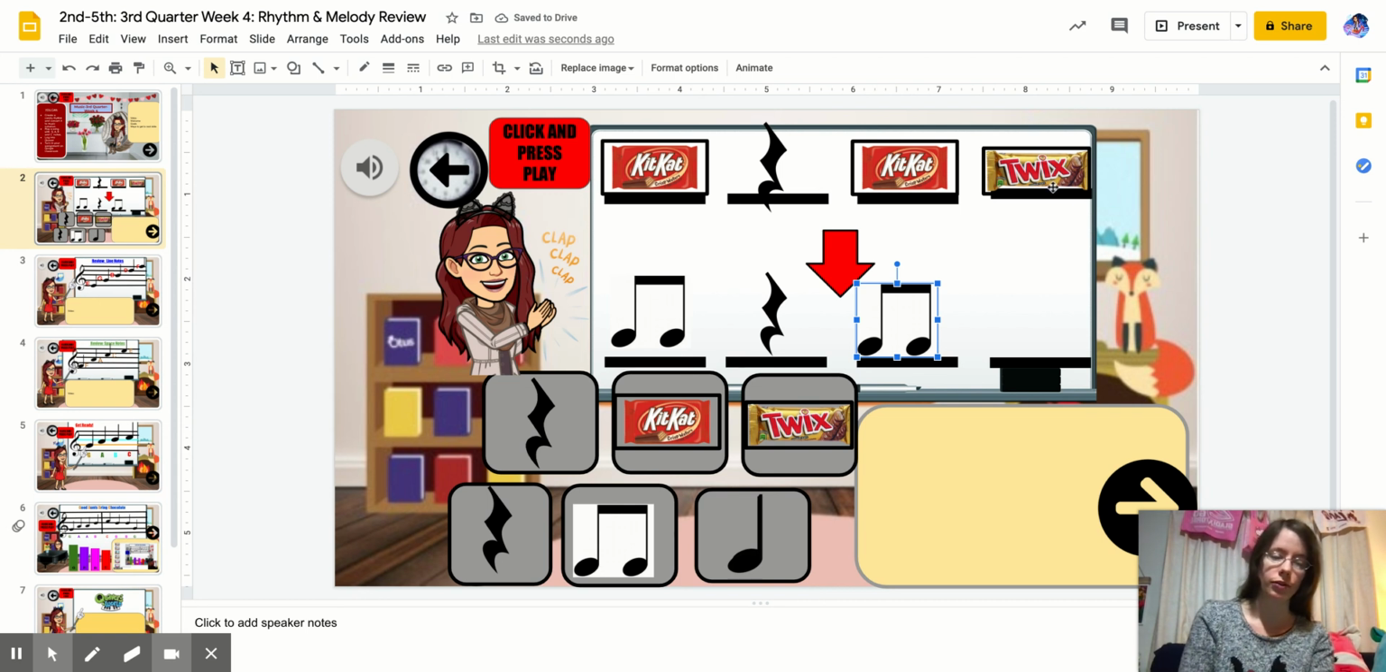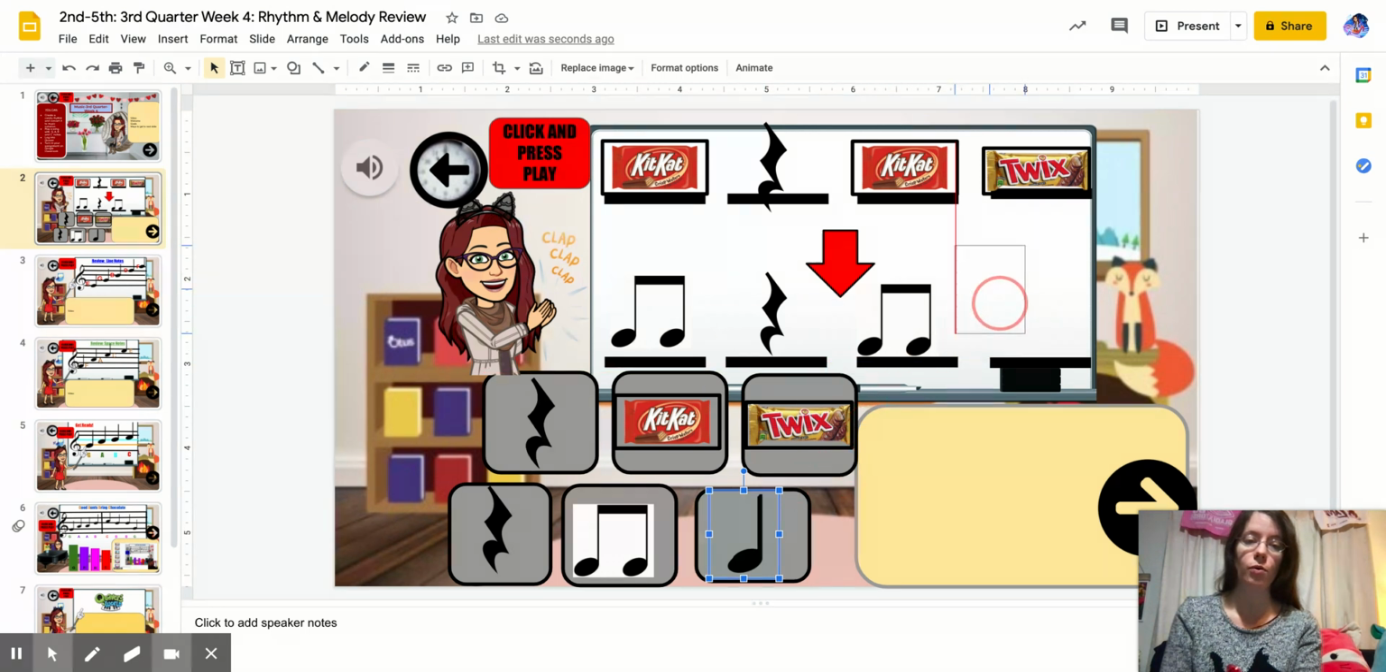Now let's look at the 4th steady beat. What do we have on there? What candy? It's a Twix. And how do we perform Twix? Twix. So how many sounds is that? 1 sound. Which choice down here for notation is 1 sound? A quarter note, because there's sound, not silence. So I'm going to go ahead and drag that quarter note up.